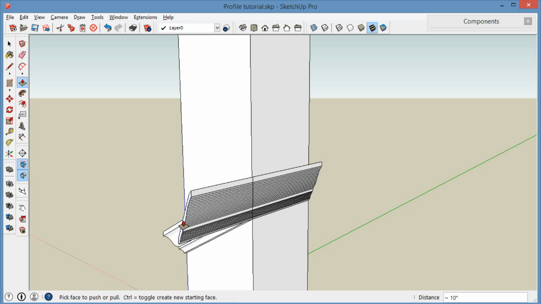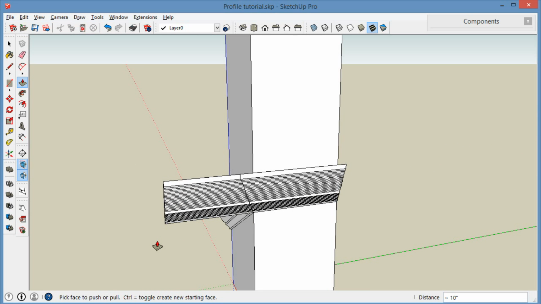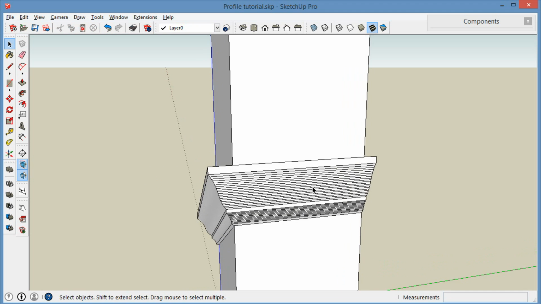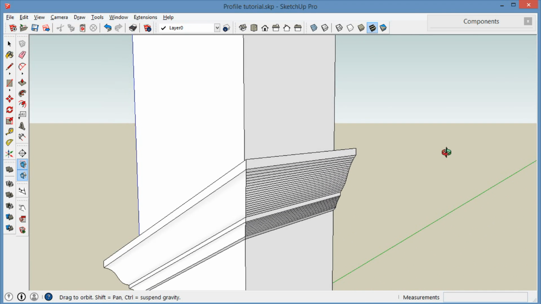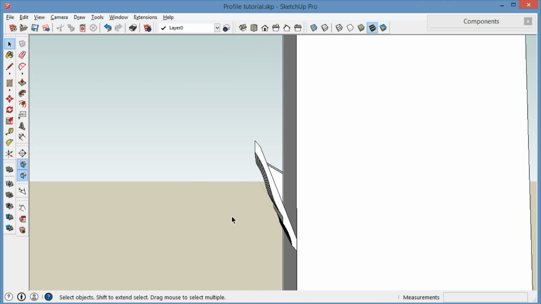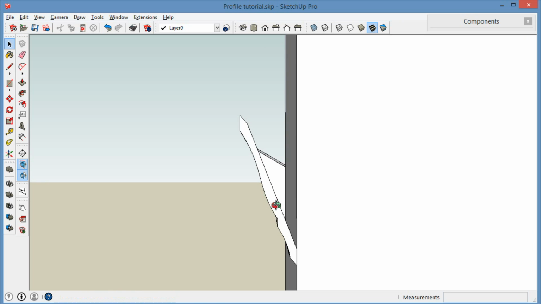I can pull it through the intersection again, do our paste in place again to cut the molding, trim off the side, and the molding is complete. A little bit of cleanup, but all we really need is this profile on the back.